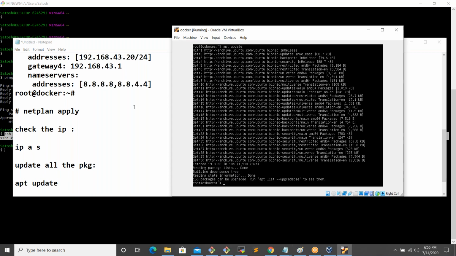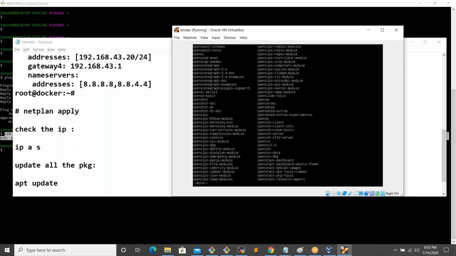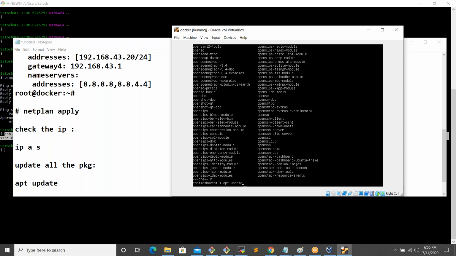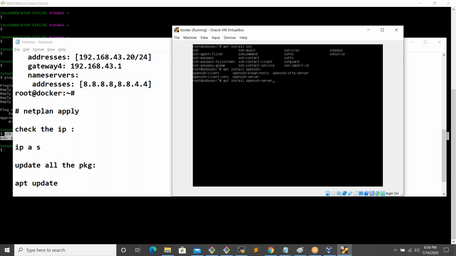Fine. Once it is done, suppose I want to install SSH. How do I install it? You just use apt install. There is a package called openssh. If you see here, many things are coming up. Just search here for SSH. Here you can see the package called openssh. You will see openssh-server here, guys. Just install these packages.